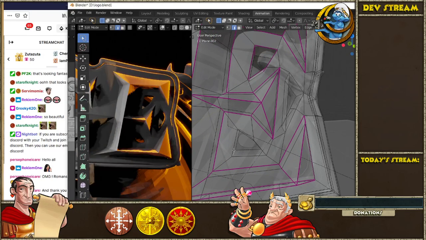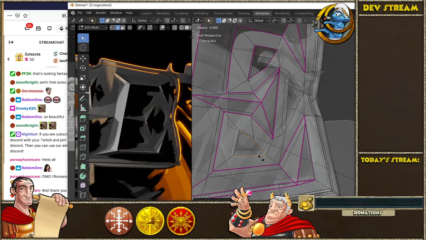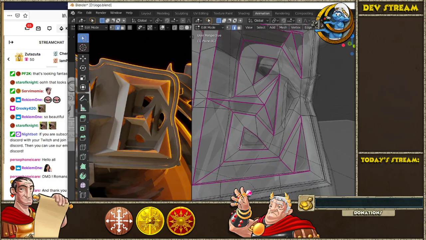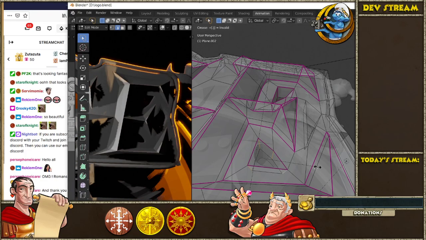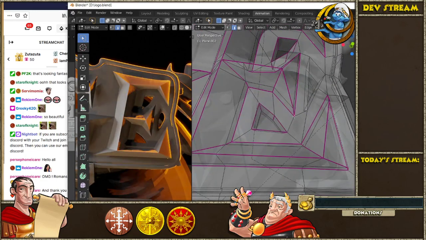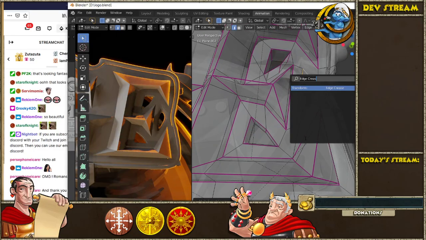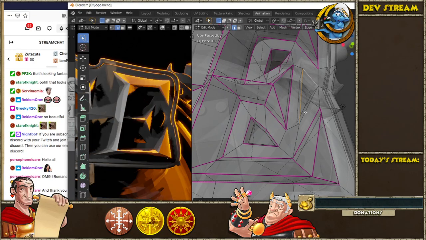And the same one with this lineup. Crease 0.8. Not that interesting, but it needs to be done. 1, 2, 3, 4. 0.8. And the last one up.